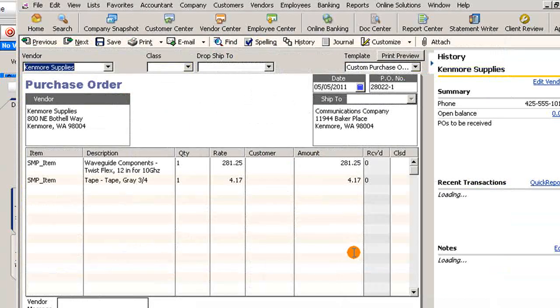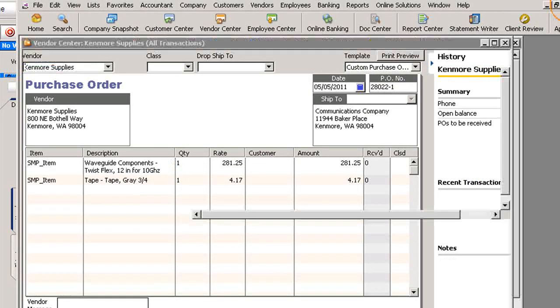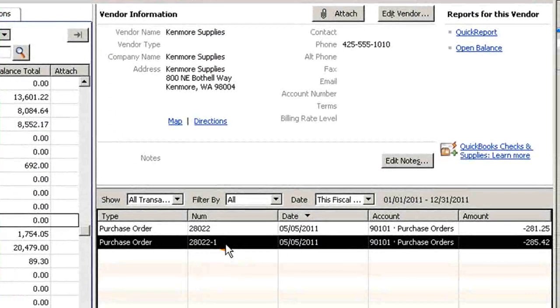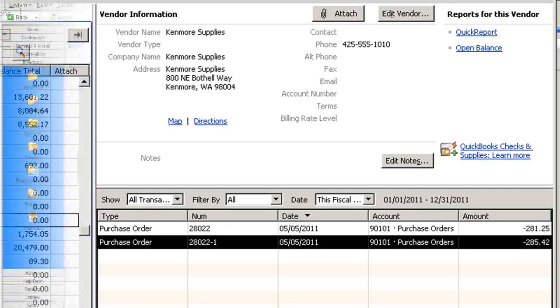The additional material added to the PO in SME is on this PO in QuickBooks. Notice the PO number has a -1 after the number. We will want to delete the original PO and keep the updated one. If the PO is edited in QuickBooks, the PO in SME is not updated.